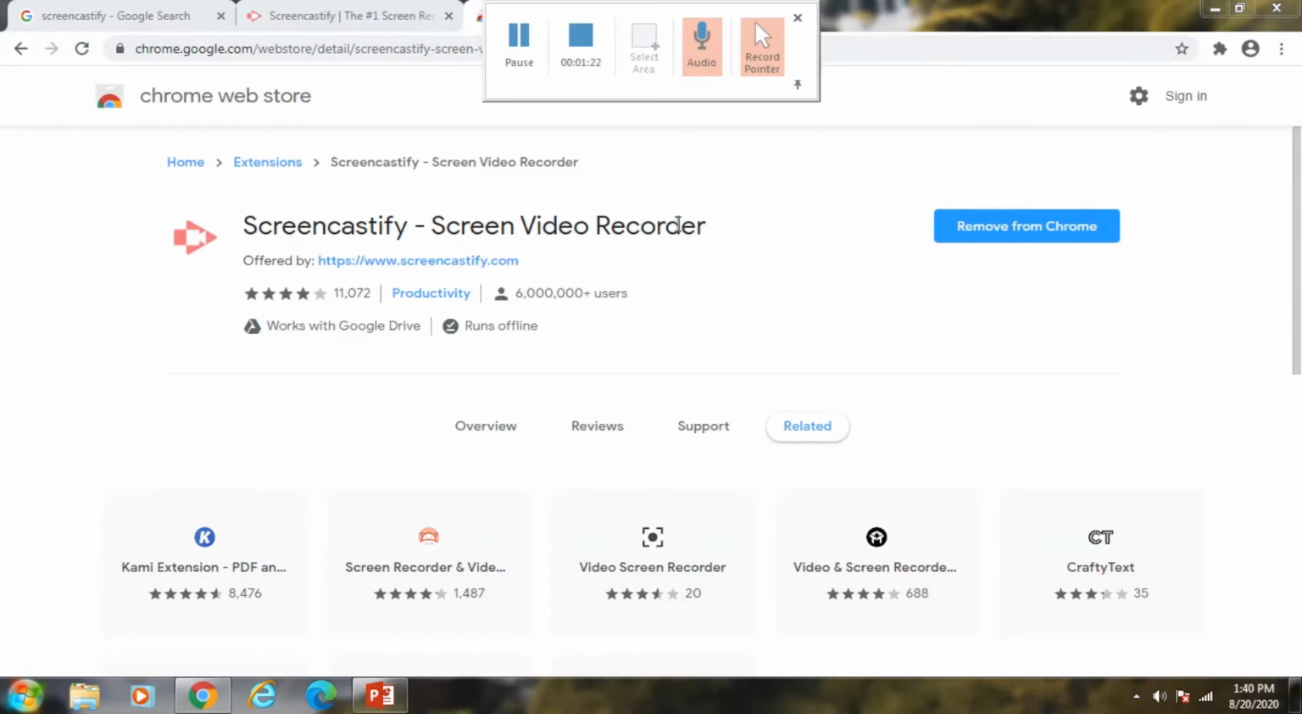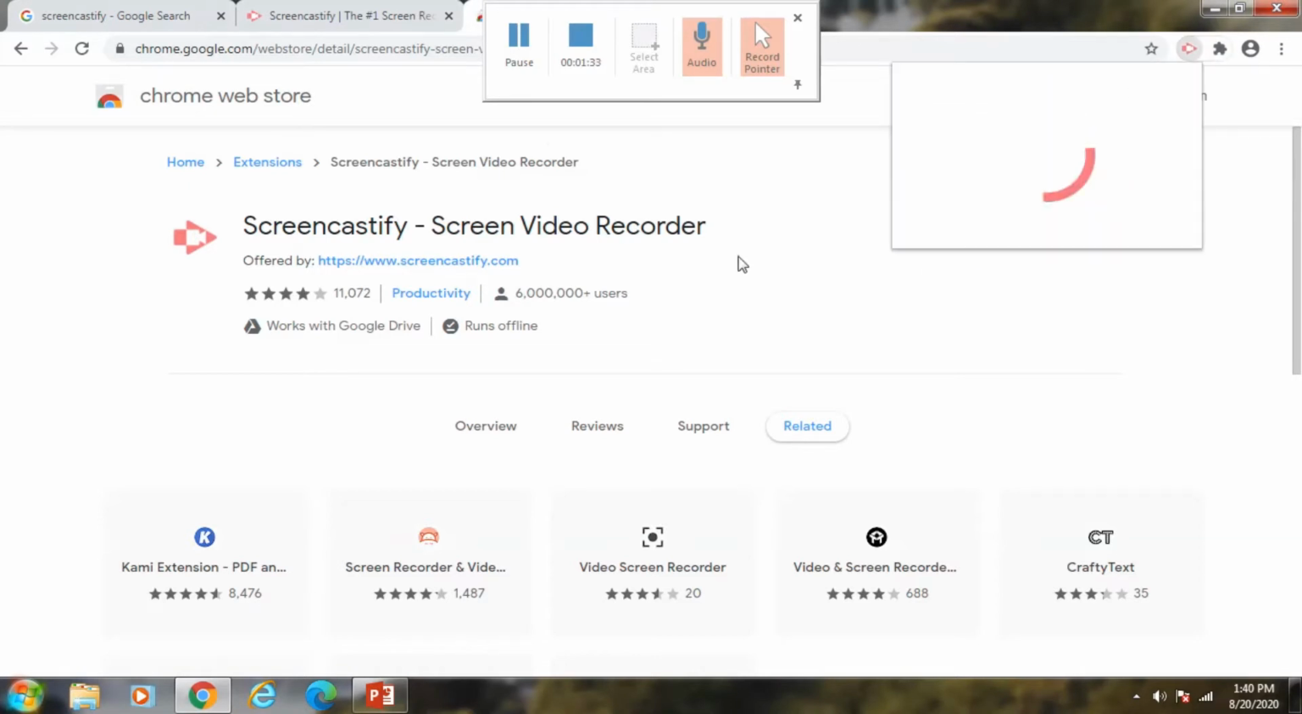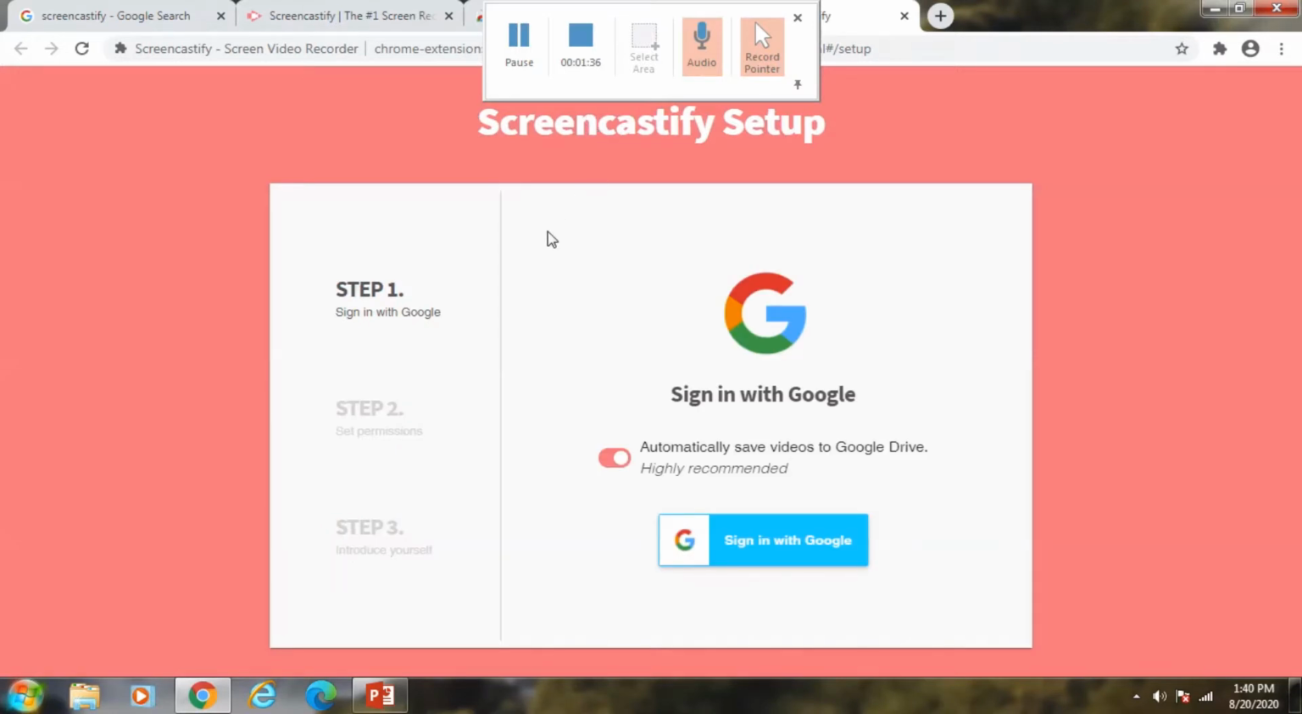So for using Screencastify, you have to click on the Screencastify logo on the toolbar. So just click on it. Now it will ask for the setup. Setup consists of 3 steps. First you have to sign in with your Google account.